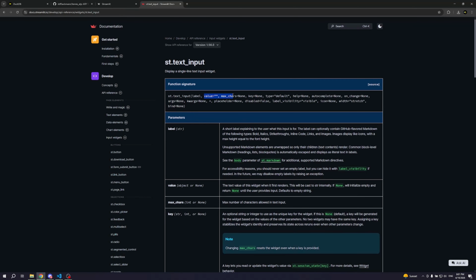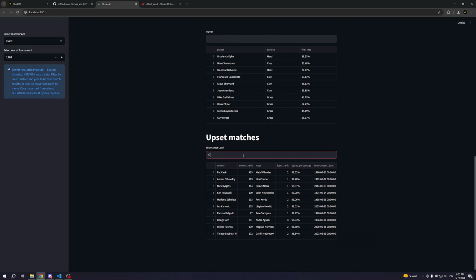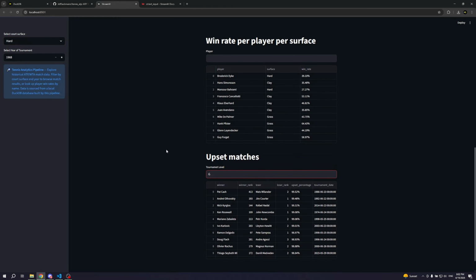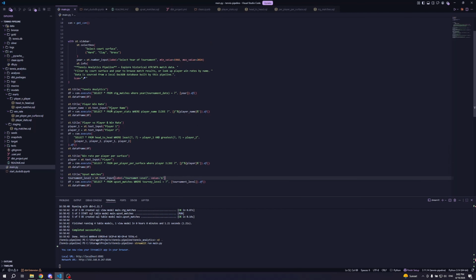Okay, so first one is the label. Maybe I'll have to define it like so. Then I can value equals G for grand slams. Yeah, that just stays here. Okay, so I can make it a drop down like that one because there is a fixed number of tournament levels, I guess. And how did I do it before? Let's see. Adjust the select box. Oh, let's do that. ST text input. Let's see how that's going to turn out.